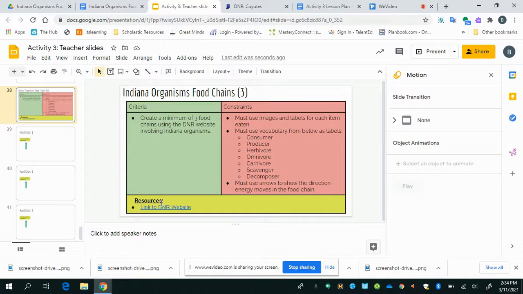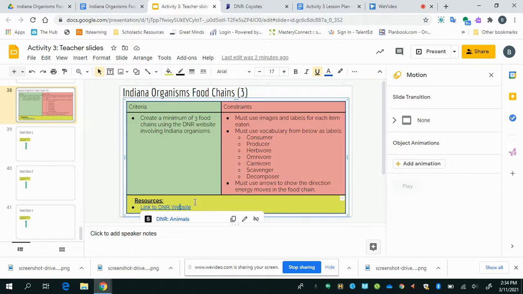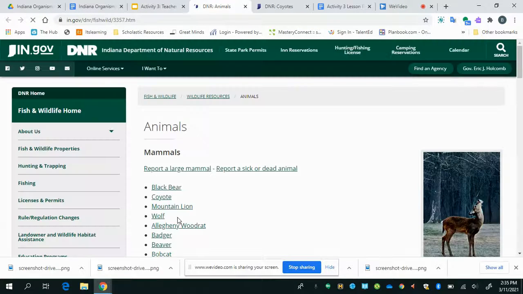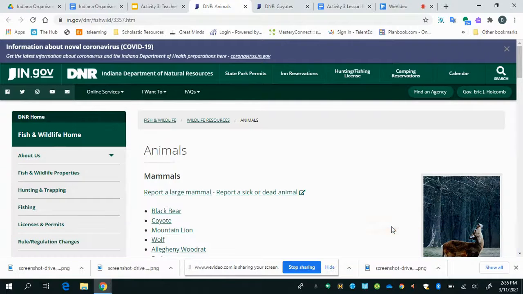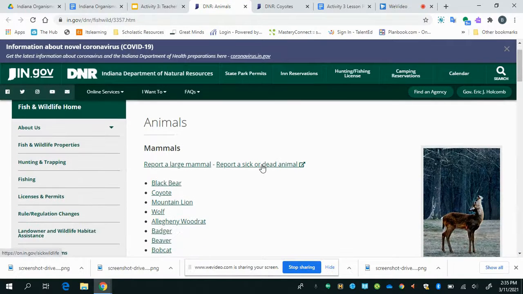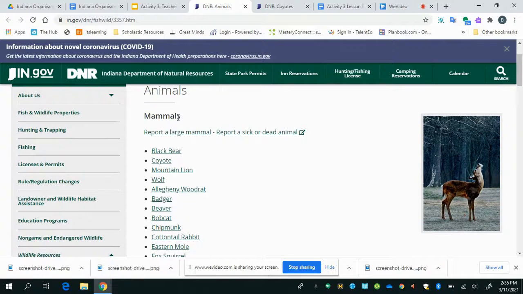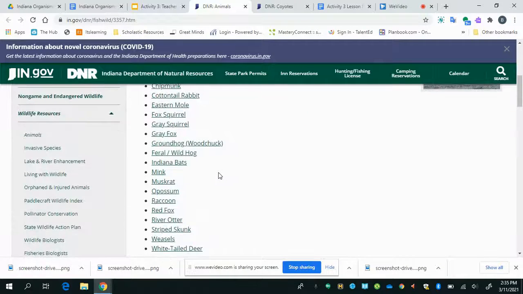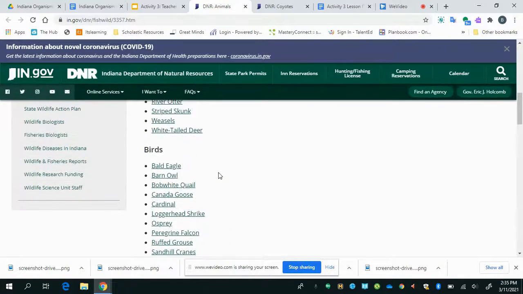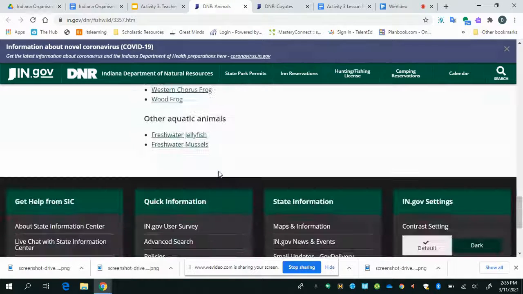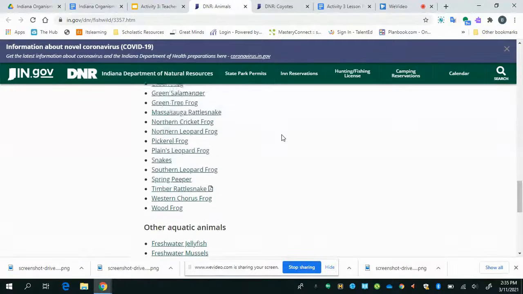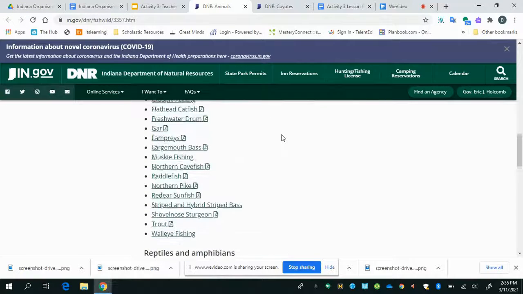First of all, if you look at this slide, you'll notice that there is a link to the DNR website. That will take you to where you need to go for the DNR, the Department of Natural Resources. Now, once you get here, you're going to see a title that says animals. You'll get the COVID-19 wording. You could close that out. But as you go down, you can see all the mammals that you can find. If you go down even further, you start to see birds and fish. You start to see reptiles and amphibians, and then other aquatic animals. So you'll start to see all of these animals.